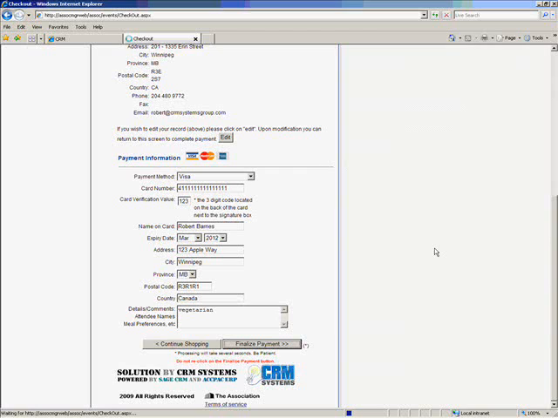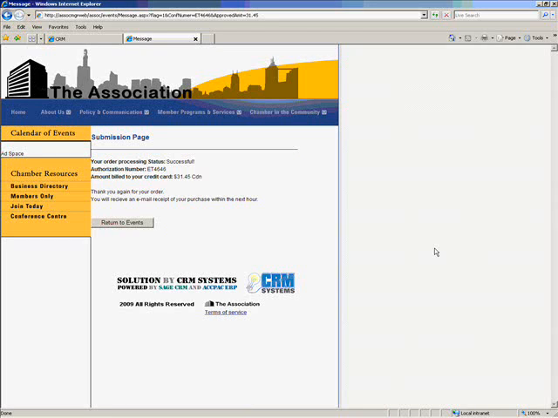When I click Finalize Payment, what's happening is that credit card information is being sent to CRM, and like I said, it's highly encrypted before it's sent. CRM is then processing the credit card and is returning the results back to me here. And we can see that sure enough, the process was successful. There is my reference number, which I could take down for the amount being billed, and that completes my registration.